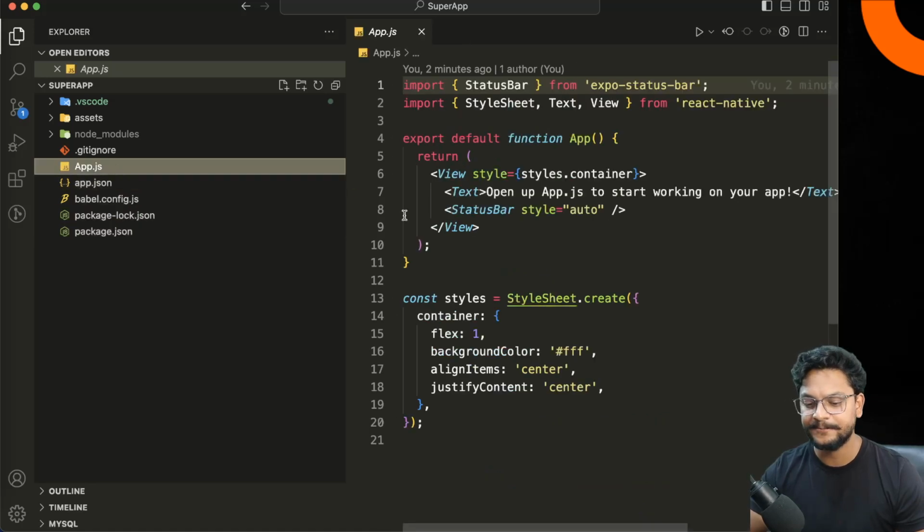So now app.js. App.js is the entry place of our application, and that's where we will be writing our code and adding our components, everything. So I'm very excited to start this project.